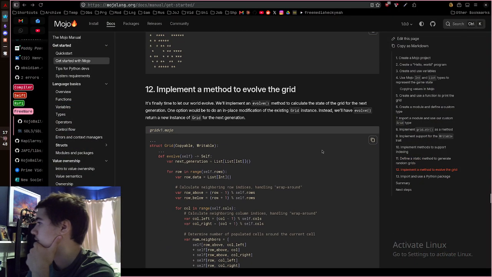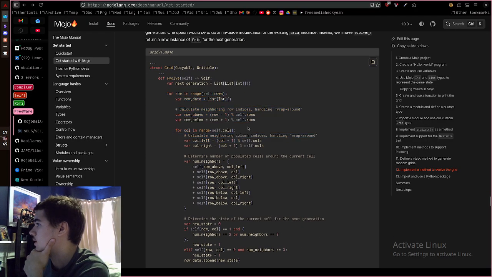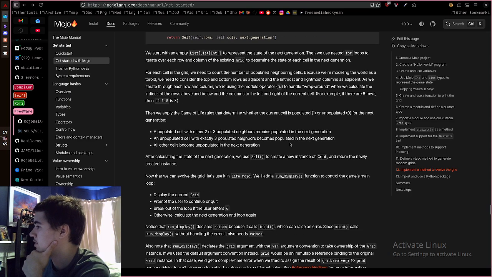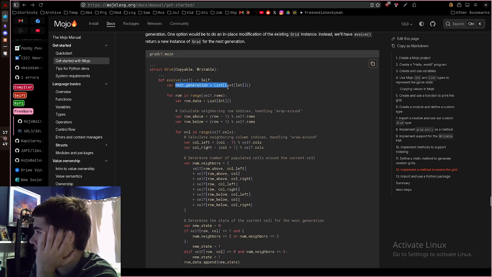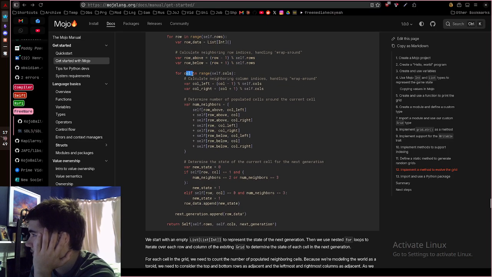Okay. Then we need a method to evolve the grid. Right, so this is actual code for the game of life. It really dumps it on you, doesn't it? But okay. So evolve. So next generation is an empty list. Then for each row, we calculate the indices and wrap around. Fair enough. That's the row above, row below. So just references, I guess, to those. For column in range, are these references? Well, no, it's a number, I guess.